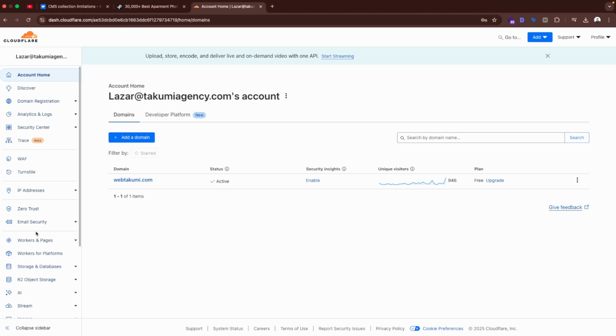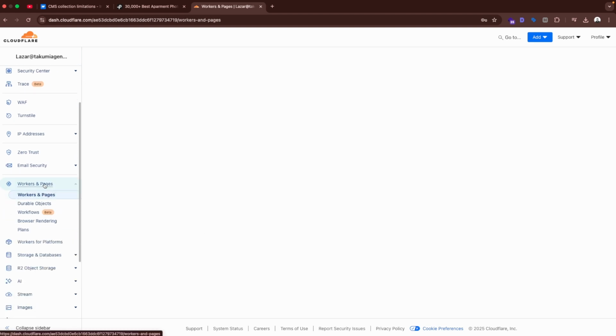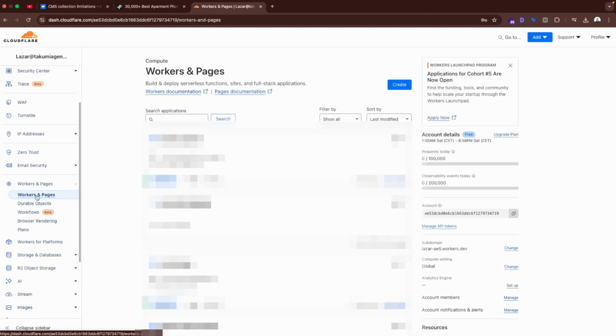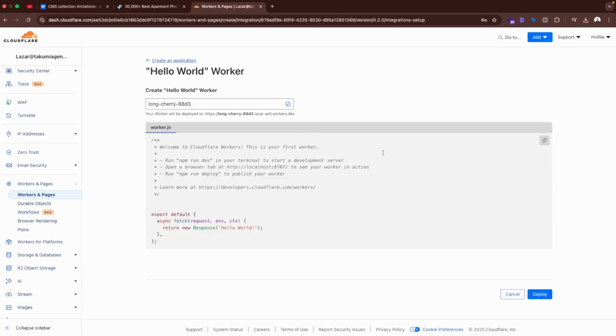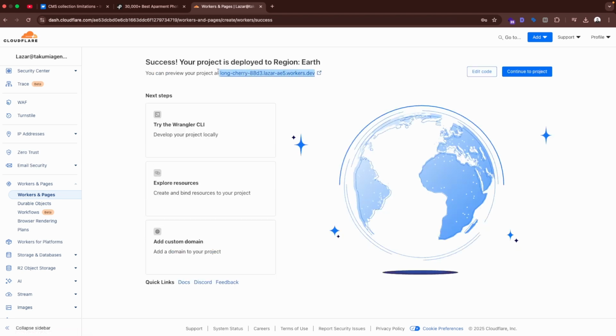I am logged in, and then let's go to Workers and Pages. So click Workers and Pages. Here you can create workers, so let's click create. Just click here, Hello World. Click deploy. Wait a bit. And now we have this link. So this is kind of like a micro application that has its own backend.